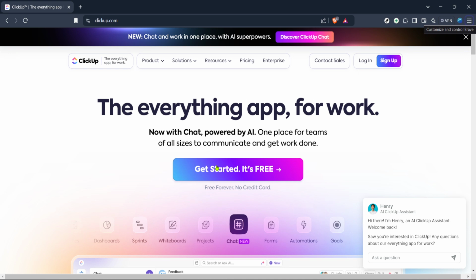Let's walk through the process together. First things first, head over to Clickup's website. It's your one-stop shop to manage tasks, docs, goals, chats, and your all-important reminders. As we land on Clickup's homepage, marvel at its simplicity and the promise of a more organized work life.